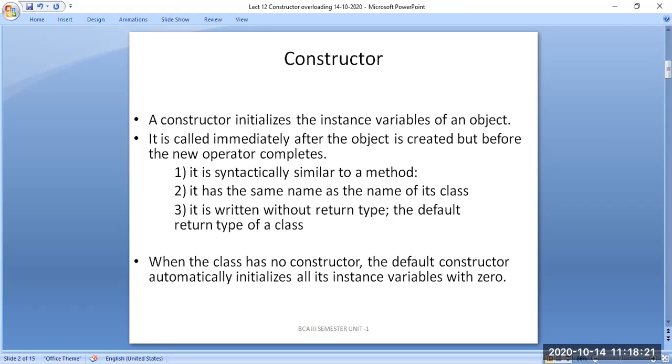Before we get into constructor overloading, we are brushing up some things regarding the constructor. What is the major purpose of the constructor? The major purpose of a constructor is to initialize the instance variables of an object. So how does it look? It looks like a normal method, but the name of the method is the same as the class name. And one more important point is it does not have any return type.